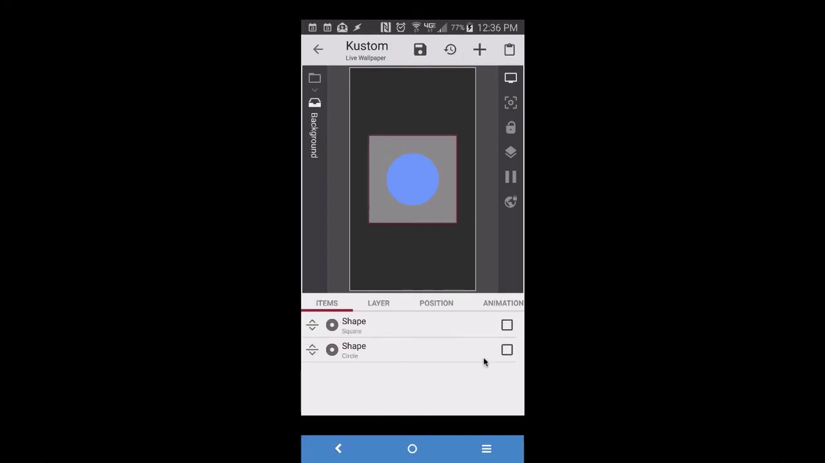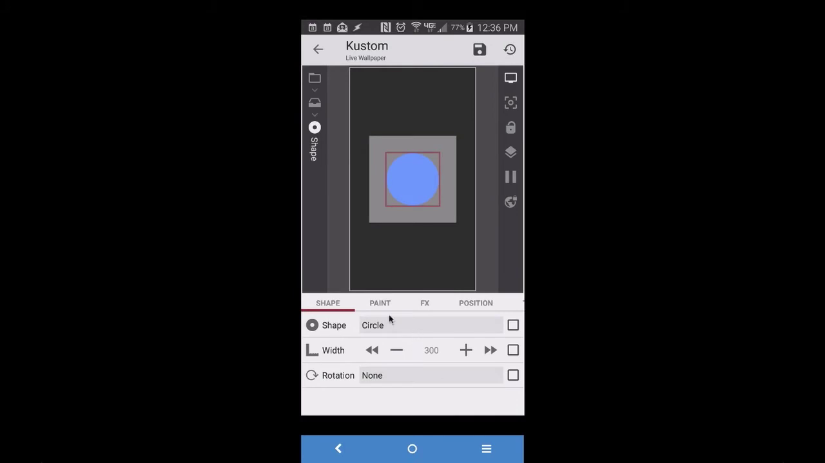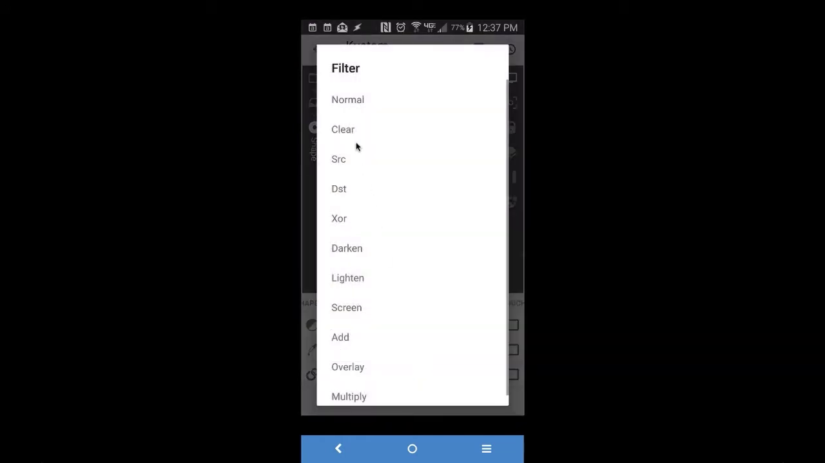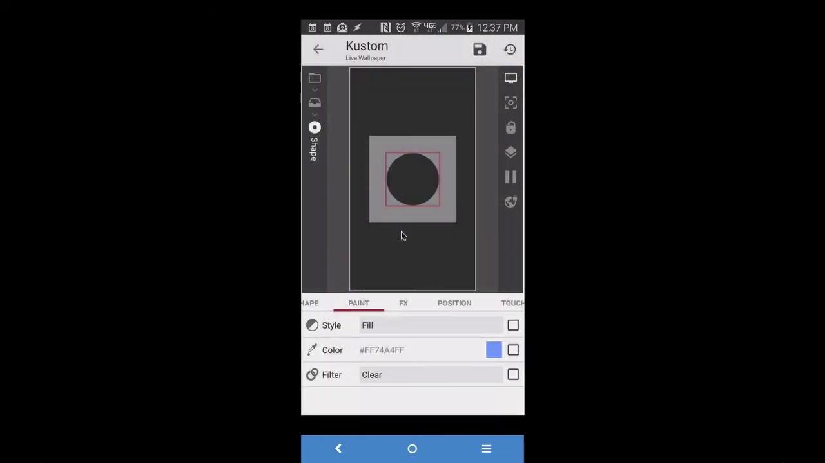Now, let's back out of there. Let's add another shape. I want to cut a hole in this thing. So let me go to paint. Let me set this to clear. Now you might say it just cleared out everything, but if we go back and adjust the size of this thing, this is going to allow us to have a transparent hole, so we can see whatever's in the background of this entire thing.